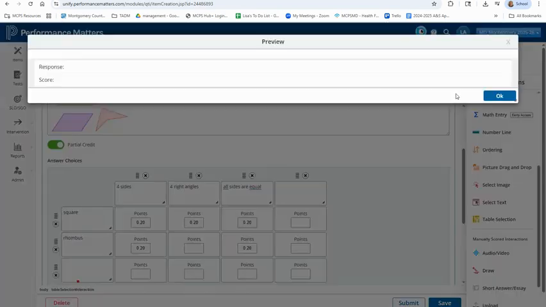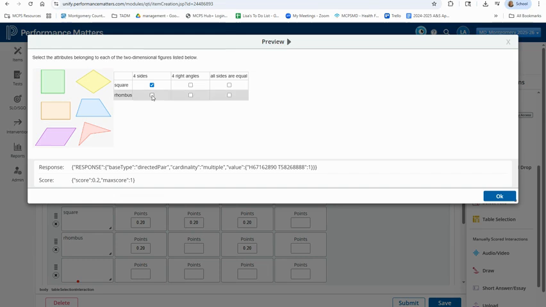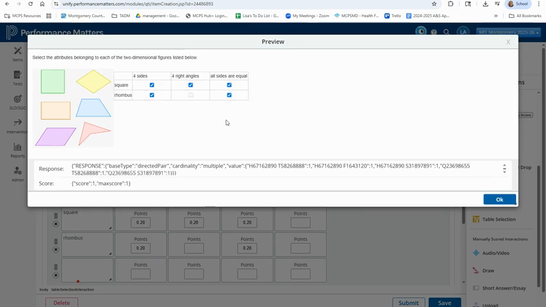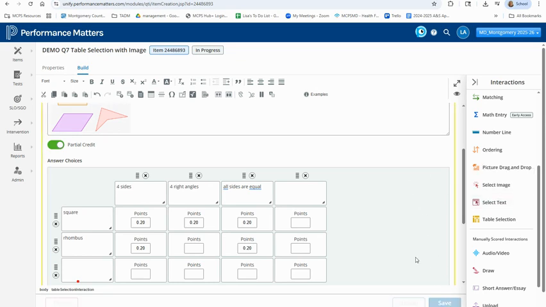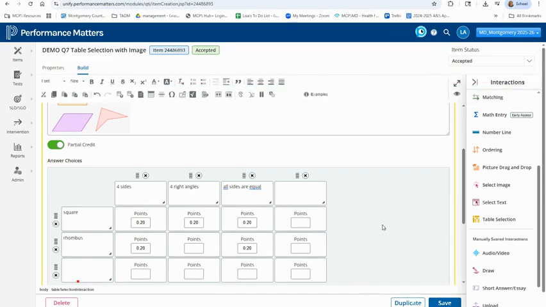Let's see how the partial scoring works out. Notice with my first correct answer, I'm getting 0.2 out of 1, 0.4, 0.6, 0.8, and 1 full point. I still cannot click on that 6th box because I've limited students to 5. If a student only selects 4 of the correct answers, they will score partial credit at 0.8. This item is working properly. I will save it one last time, then submit it, and now this item is available to be used on an assessment.